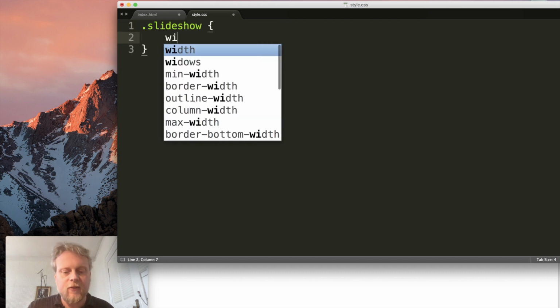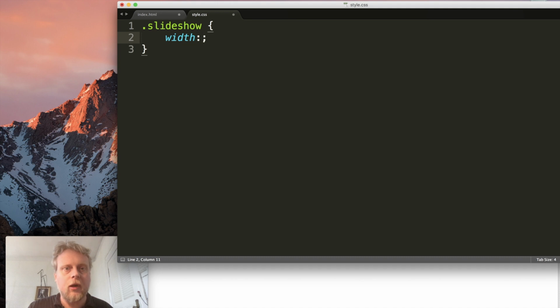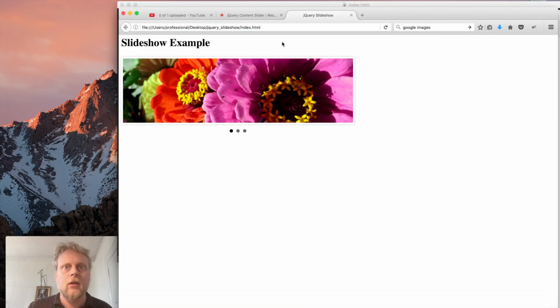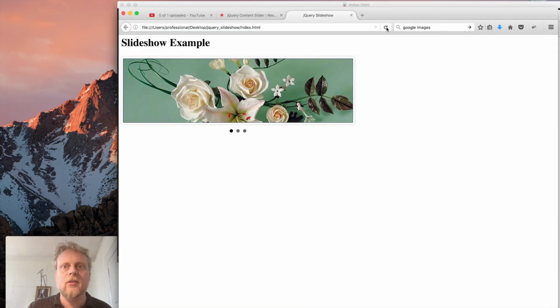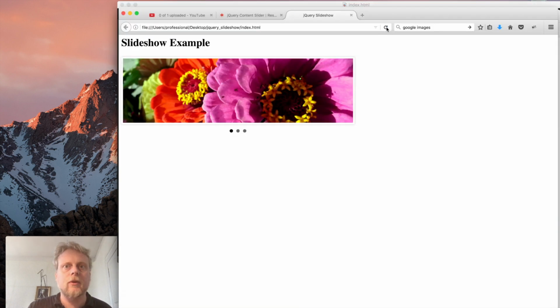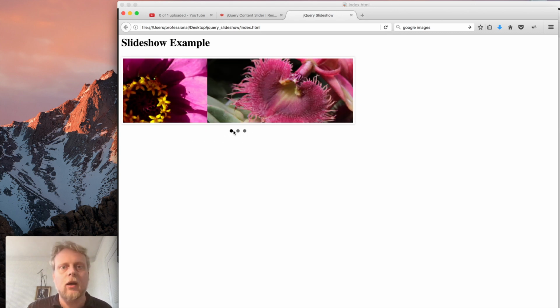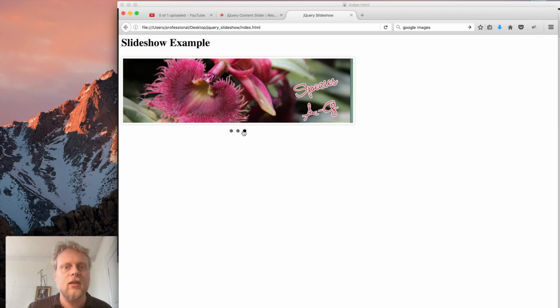And then I'm going to give it a width. I know the images are 700 pixels, so there we go, width 700. I'm going to save that, and make sure I save my index.html. Let's see how this looks in Firefox. I'm going to just reload this, and yep, there we go. It's the size of the slideshow here.